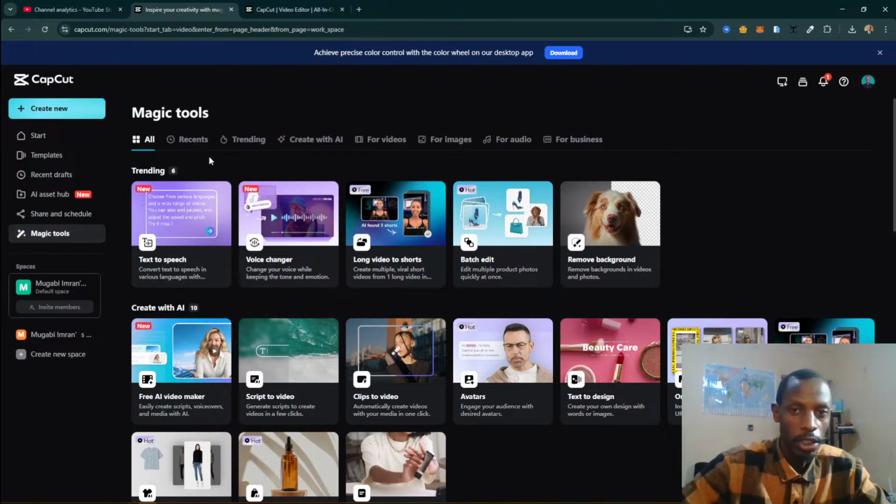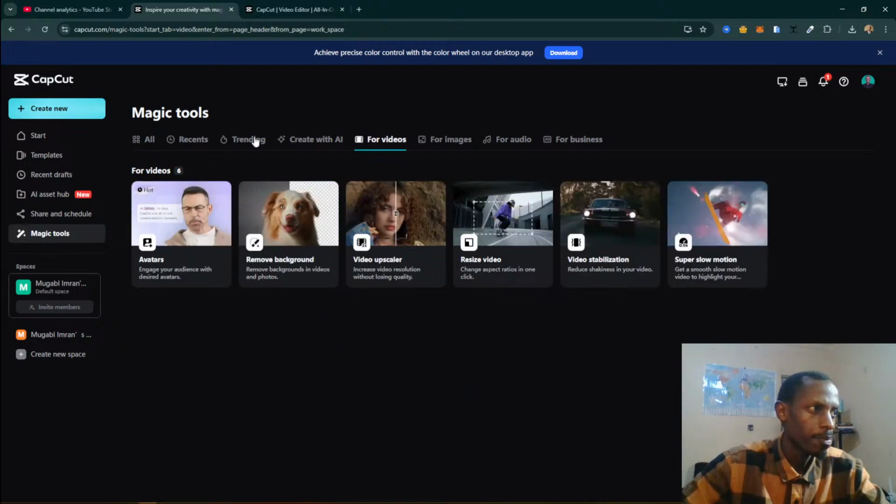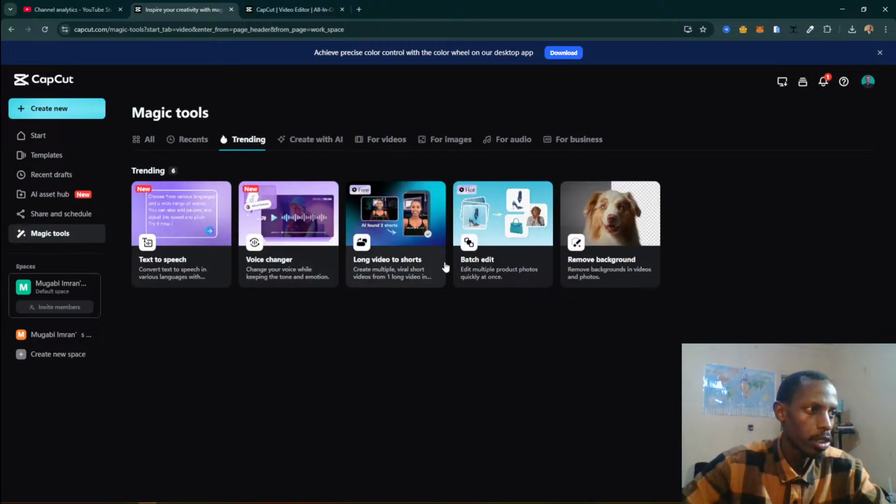So the AI magic tools right here, I like how they are broken down here. For example, the trending, right? Trending text to speech, long videos to shorts, which is a very cool one too.